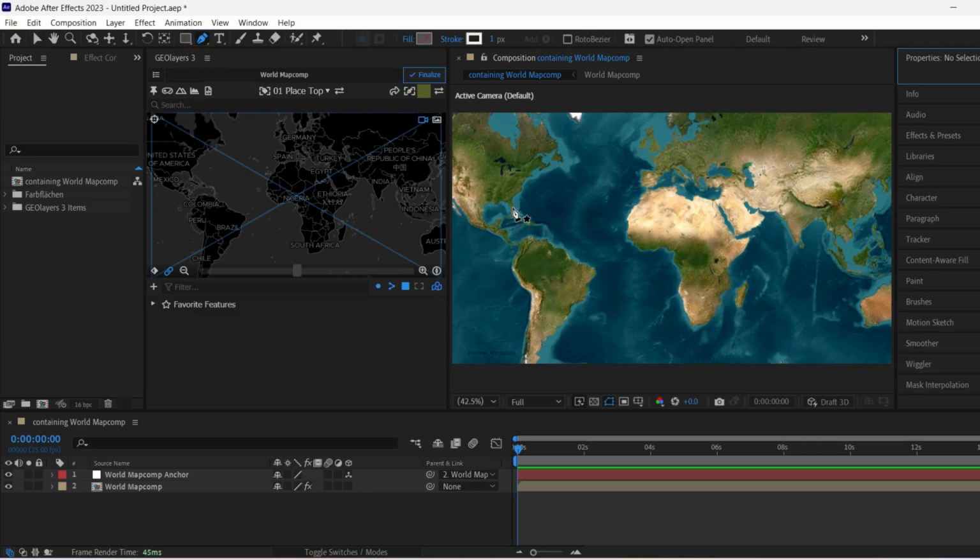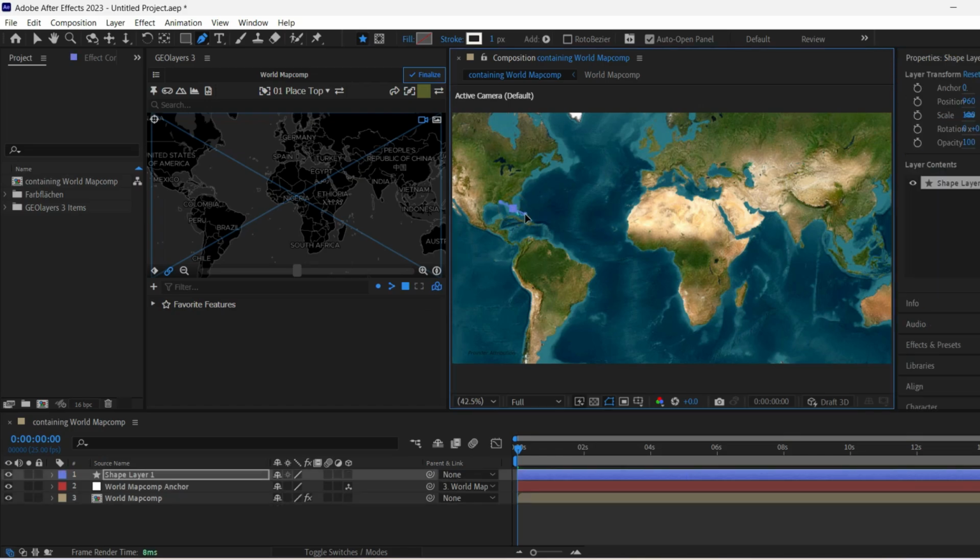Click and drag to get these Beziers. This is how we can make our path curved. Same for Spain, Turkey, India, and China.